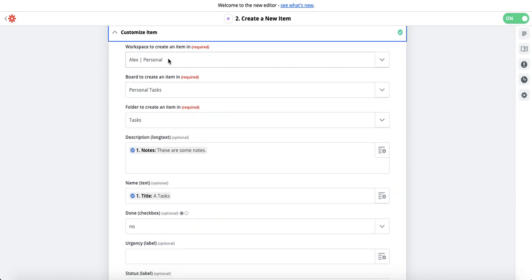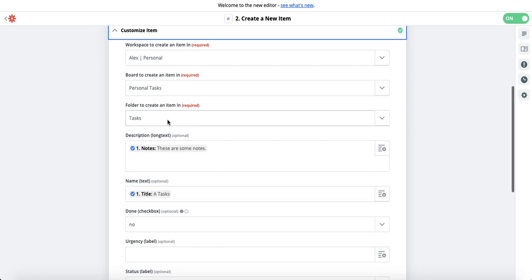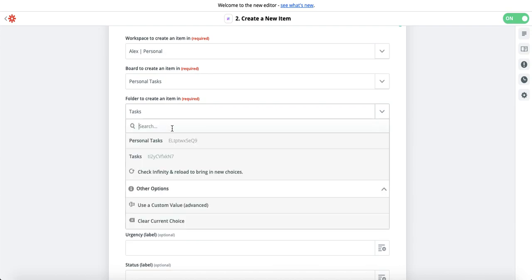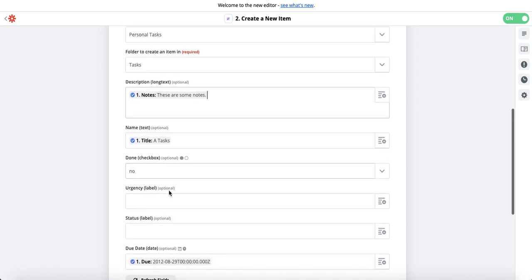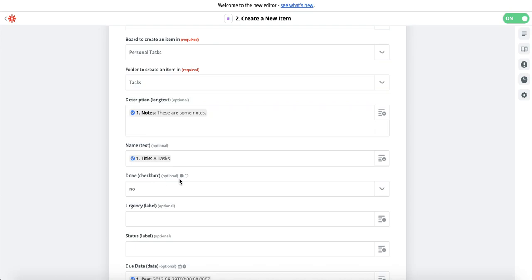First you would select a workspace you want your item to be created in, then a board, and then a folder. You're going to get a couple of different options, but I highly suggest to stay concentrated on the specific folder, board, and workspace you need for your items or your automation to work properly. Then of course description. This is an additional spot that a lot of our members have stumbled upon, and these specific fields, description, name, done, and so on, are all the attributes you have inside Infinity, right?